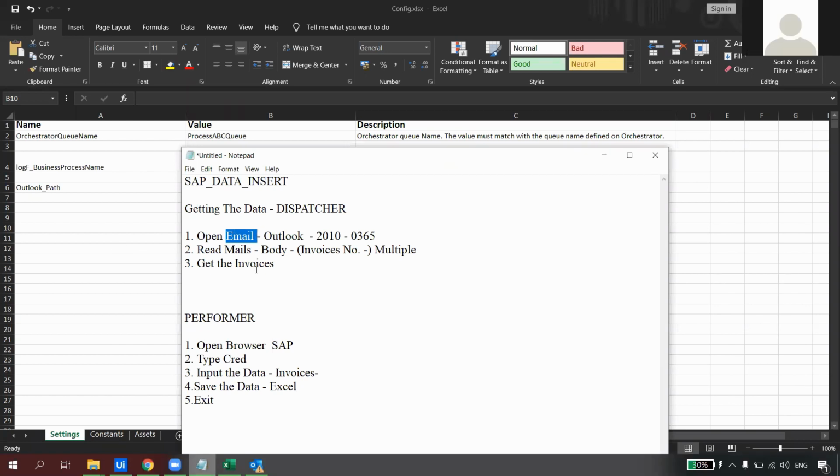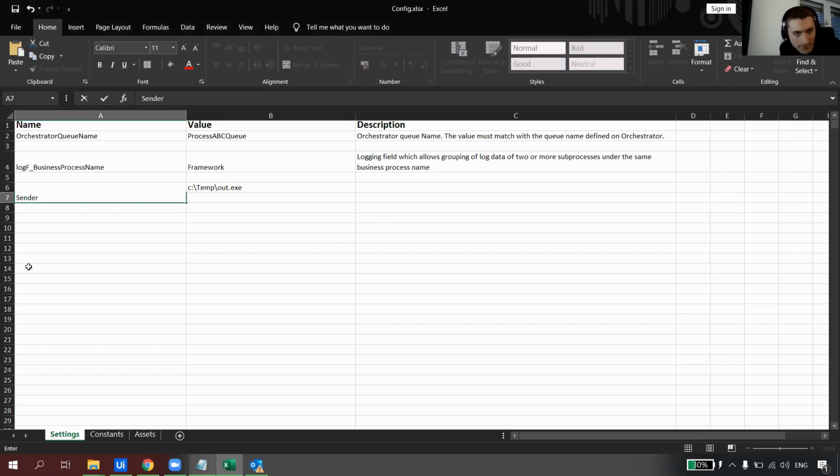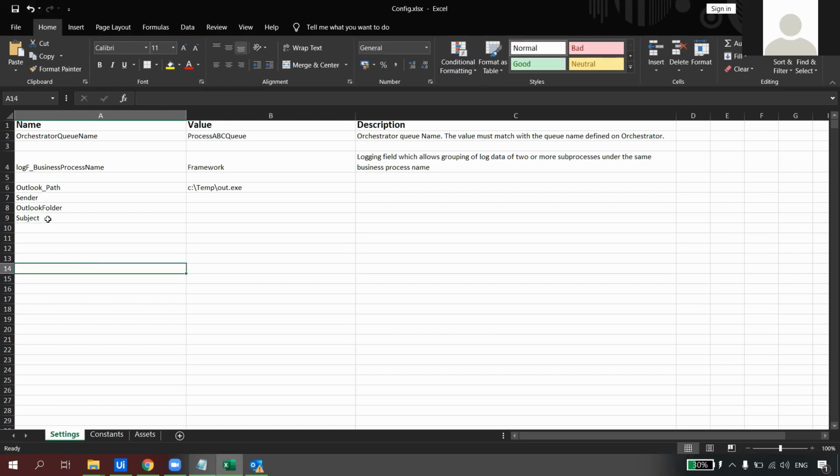Now the next thing, read the emails and the body. The question arises, I have simply told read the emails, right? Now reading the emails, what all things can you think of in configuration? The sender, maybe the Outlook folder which you want to refer to, and the subject. Based on this you will be able to differentiate whether this is the correct email or not.